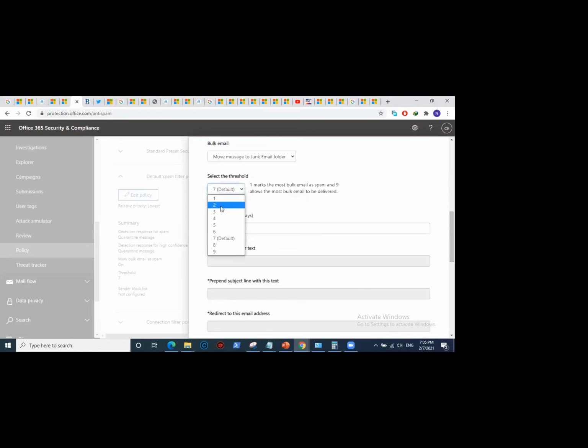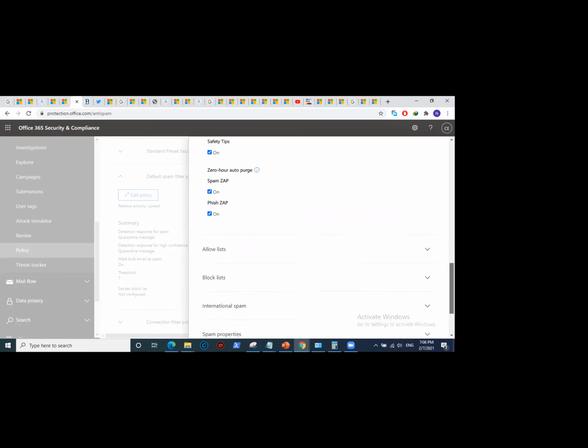You can also select the level of threshold you want and what will happen. This is also where you can configure your quarantine, how many days email can stay in quarantine. You can set all this up, as well as spam ZAP and phish ZAP.